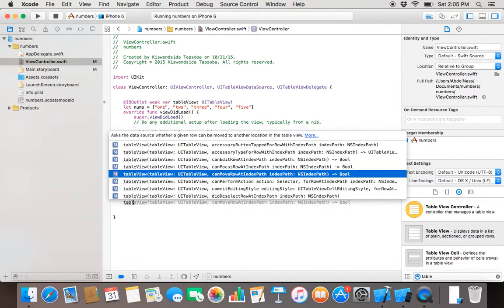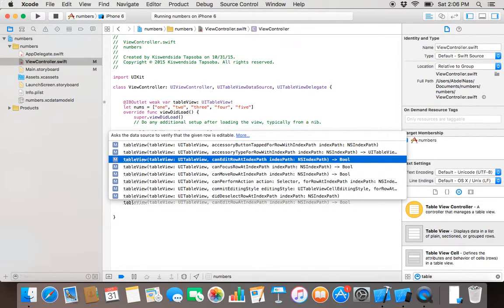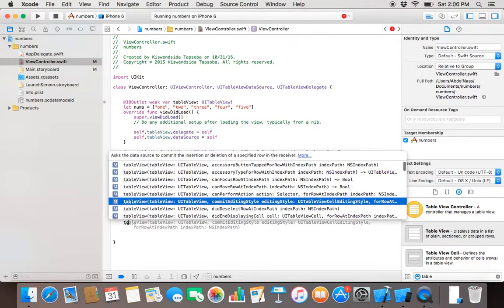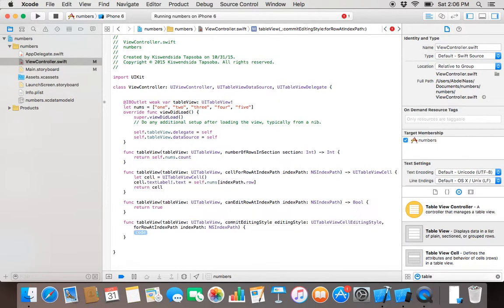There's a function. We actually need 2 functions. canEdit is what we need. So we're going to enable that delete swipe on the right. To enable that, we're going to return true here. And then to actually make it happen, we need another function called tableView commit.